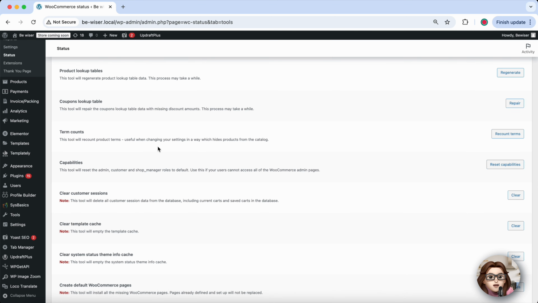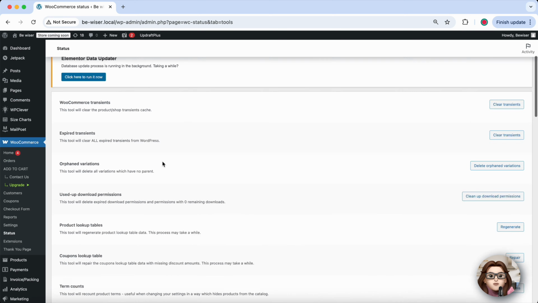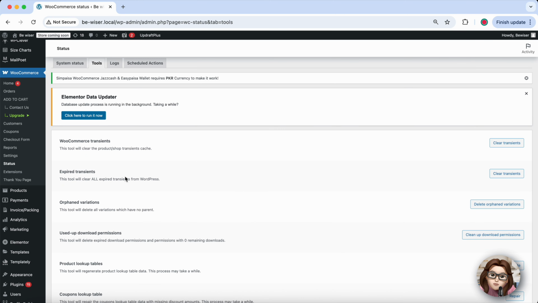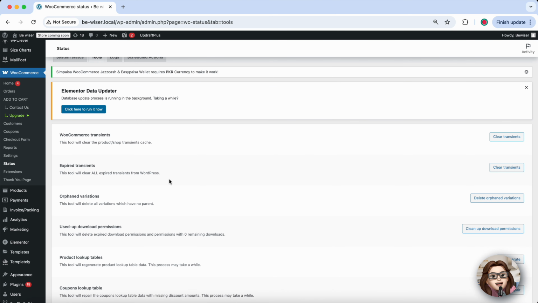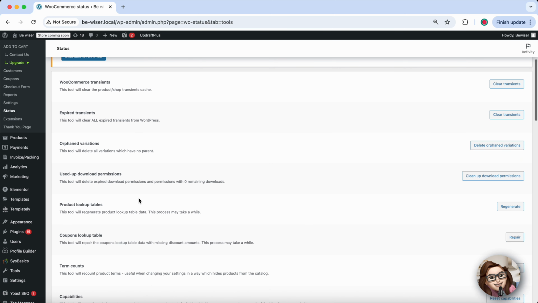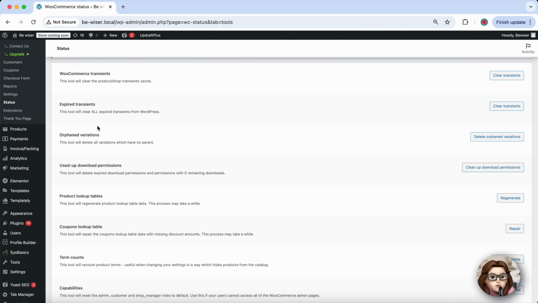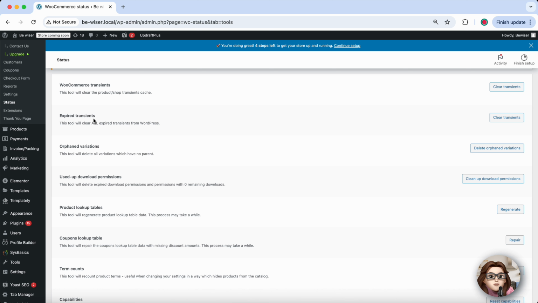Begin by clearing expired transients. These are temporary cached pieces of data that help speed up your site but can cause issues when they become outdated. Clearing them removes unnecessary clutter from your database.